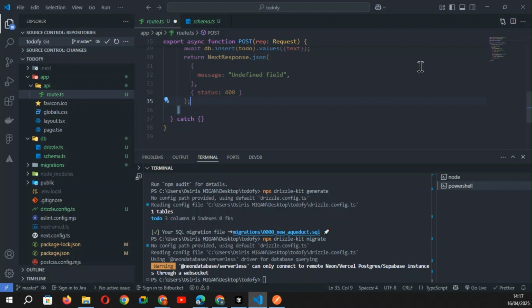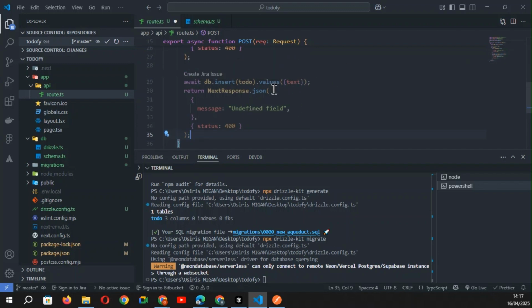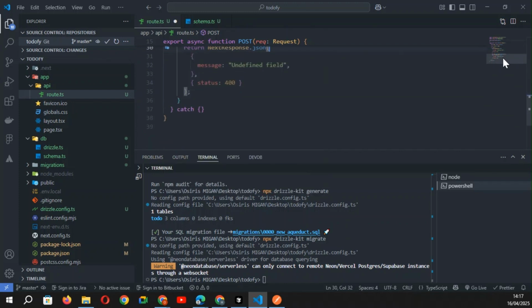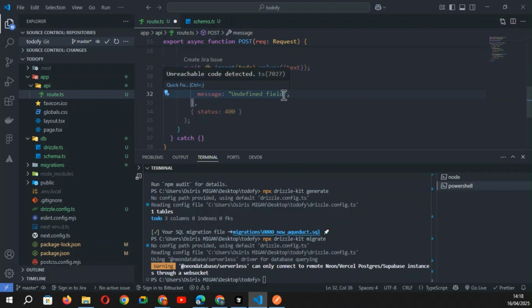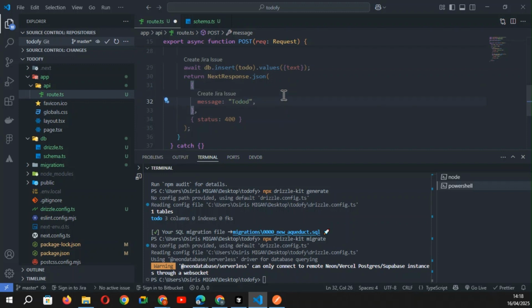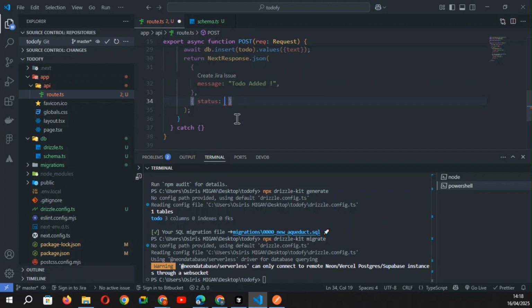So here it works, right? Yes, it works. And message will be: we add correctly to do, so to do did. And the response will be a status 201, or we can specify just 200. No problem.